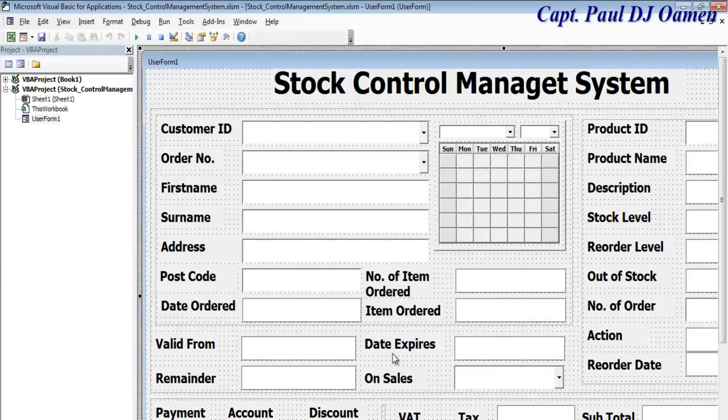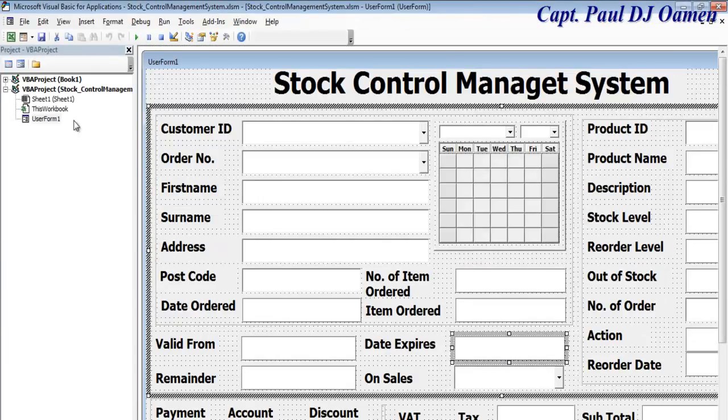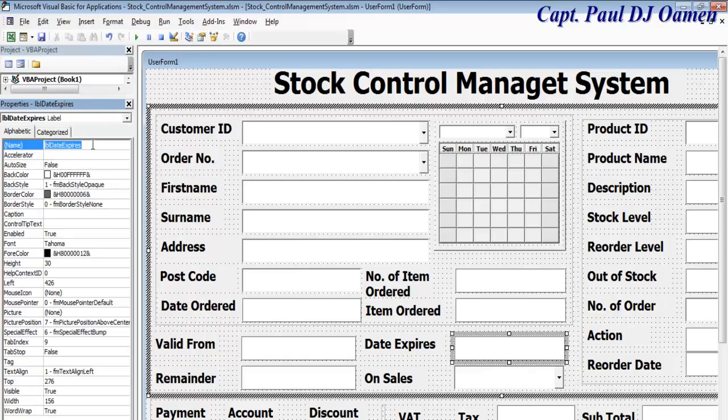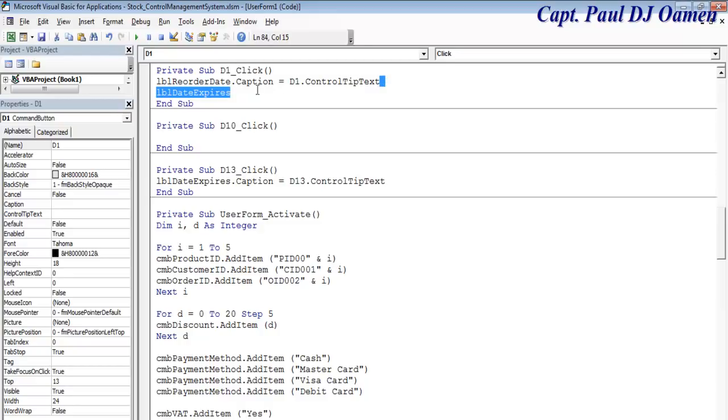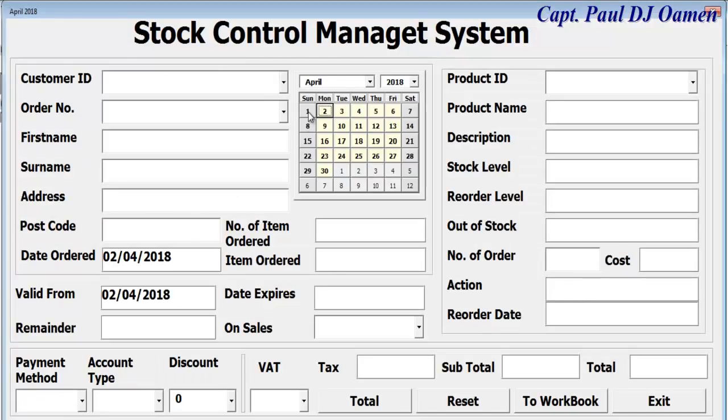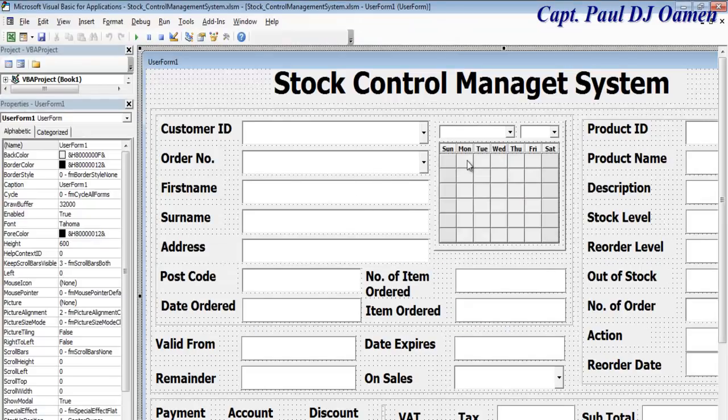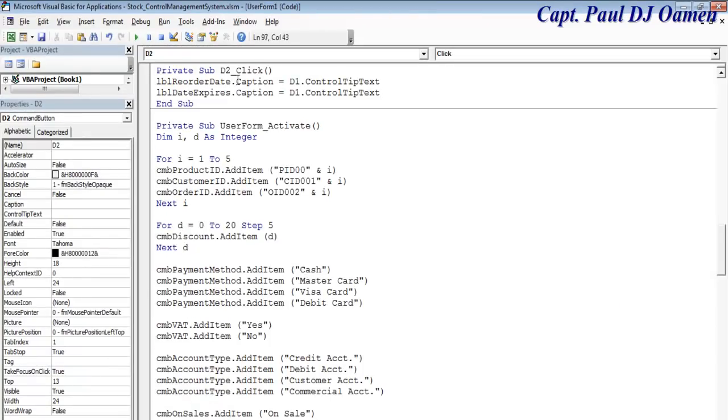So let's grab the name of the expired date as well. Let's come into the properties. Copy. And double click on this. So expire date is going to be the same. Copy all this, paste in there. I'm going to copy this anyway because I'm going to need them for every single button. So if I click on this, expire date and reorder date are the same. Now double click on the next button, paste that in there. That is D2, change this one to D2.